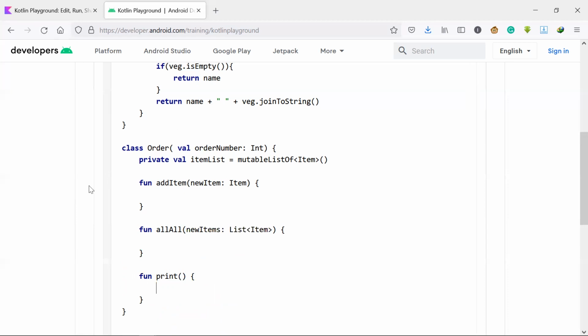Okay, so for this add item, it's very simple. How do we add an item? Remember, we already have an item list. So what we just do is say item list dot add. And what are we adding? We're adding the new item. That is what we're adding here. The same thing applies to item list dot add all. Since it's a list, it has that method. And what are we adding?